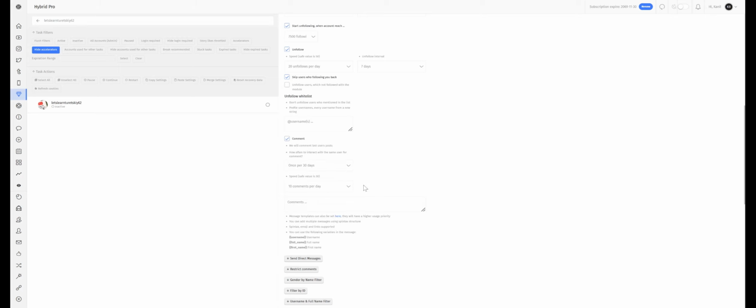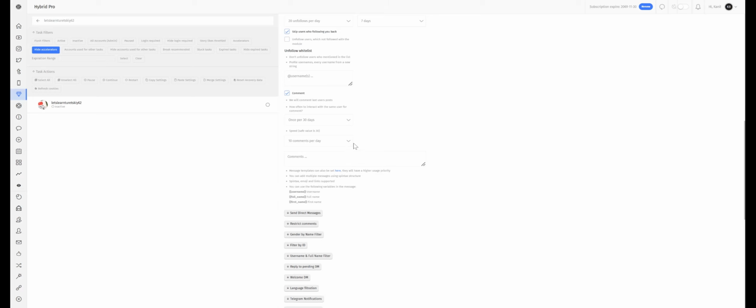Moving on to the comment feature, enable comments and set the frequency to interact with the same user once every 30 days. Recommended speed: 150 comments per day for Hybrid Pro and 30 comments per day for API mode. You can also personalize your comments using variables like username for their username, full name for their full name, first name for their first name. Use emojis or short messages to keep your interactions friendly and engaging.